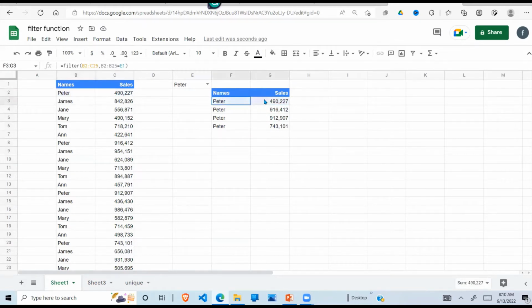Where this is Peter, which is here, the first one is that one. The second Peter is this one here. And the third one is, the fourth is this. So if I change this to James, you can see James's data is filtered through. If I change to Mary, Mary's data is filtered through, and like so. So this is how you can use the filter function in Google Sheets.